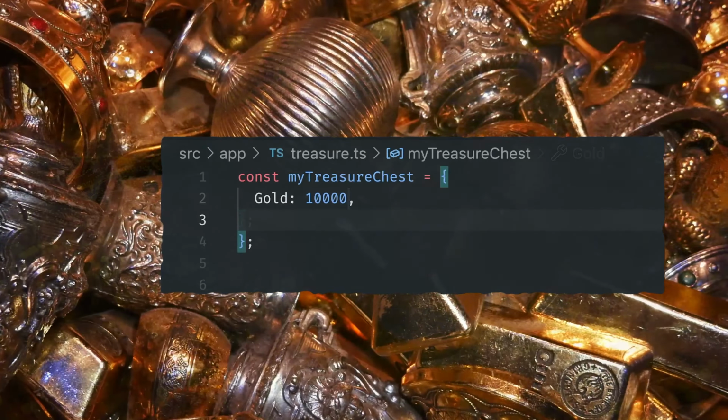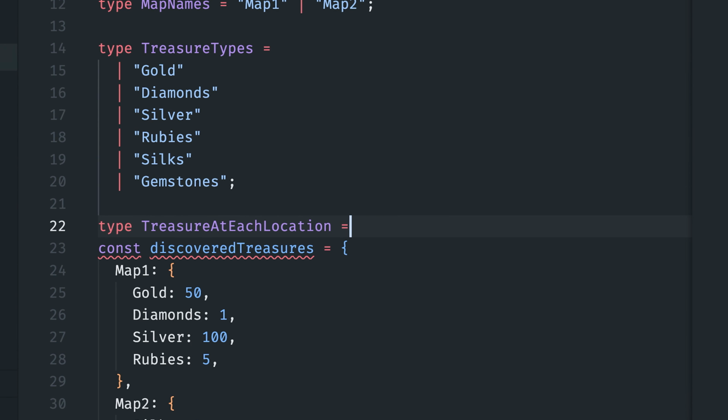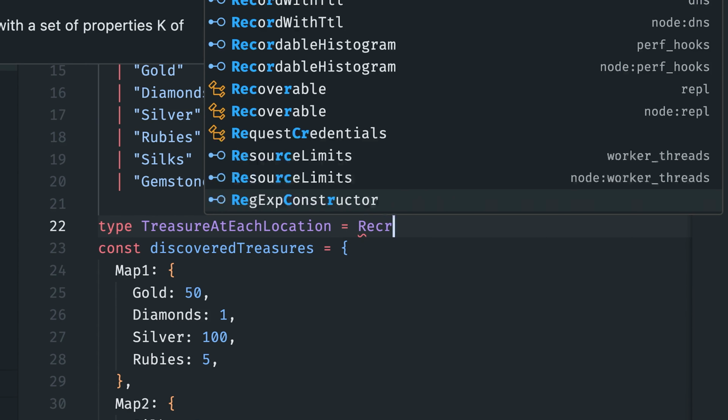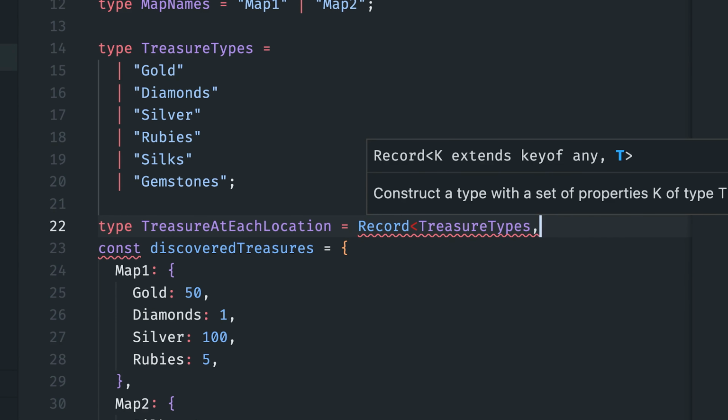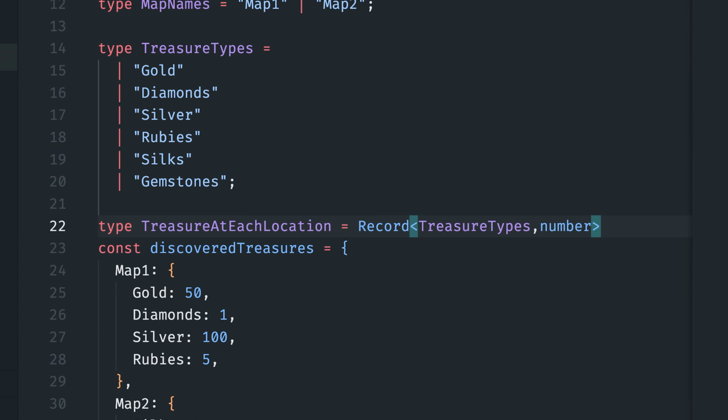We have mapped our keys successfully, but an object, apart from keys, it has values as well. So now it's time to try to map it as a complete object, meaning the keys and the values. So let's create a new type. So let's call it treasure at its location. And there we're going to use the record. This is for the keys that exist inside here and the values. And we're going to use, of course, the treasure types. And as a second parameter, as you can see, we have numbers. So we're going to use number.